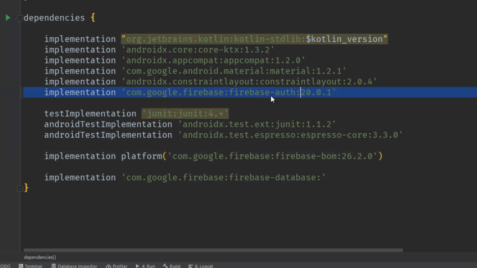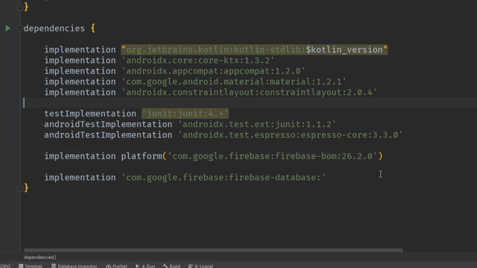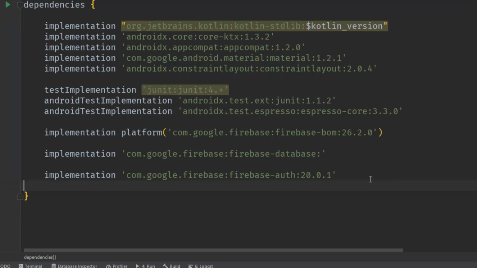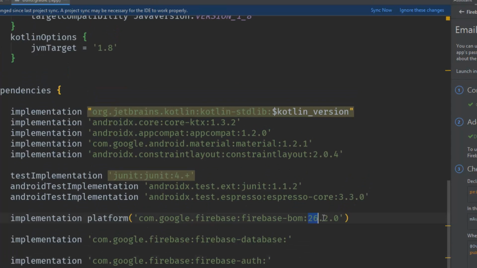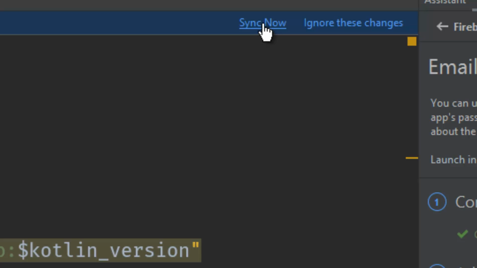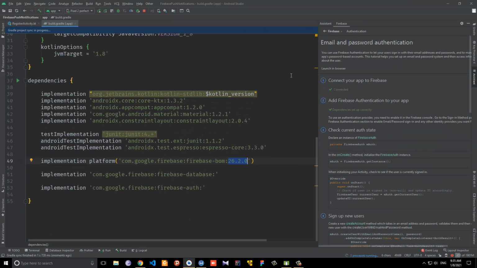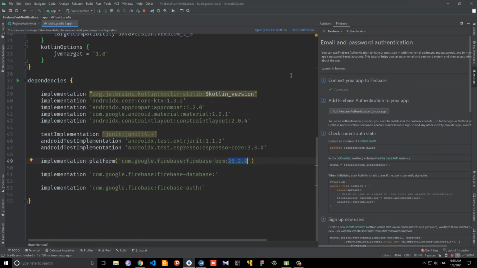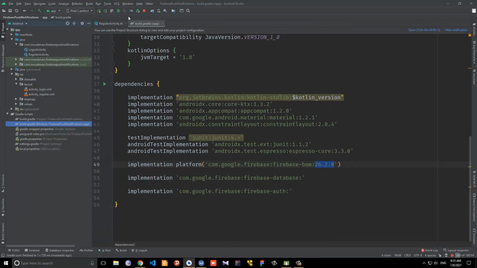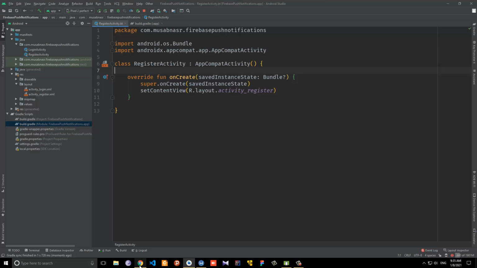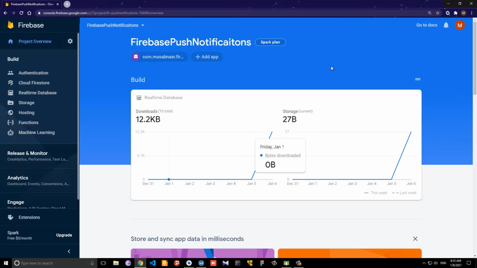So let's cut this and put it right here, and let's get rid of the version number because it is globally available right here. Go up here and synchronize the project. So now we synchronize the project, and the first thing we want to do is get back to our Firebase console and go to the authentication section here.